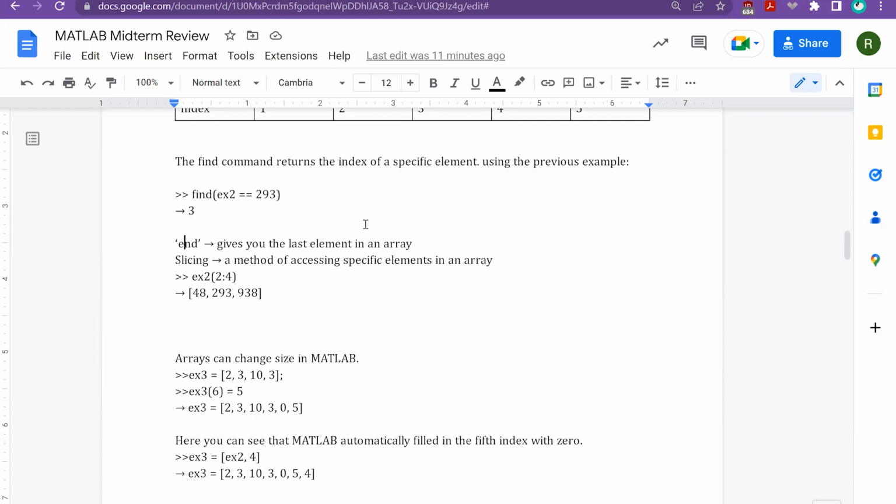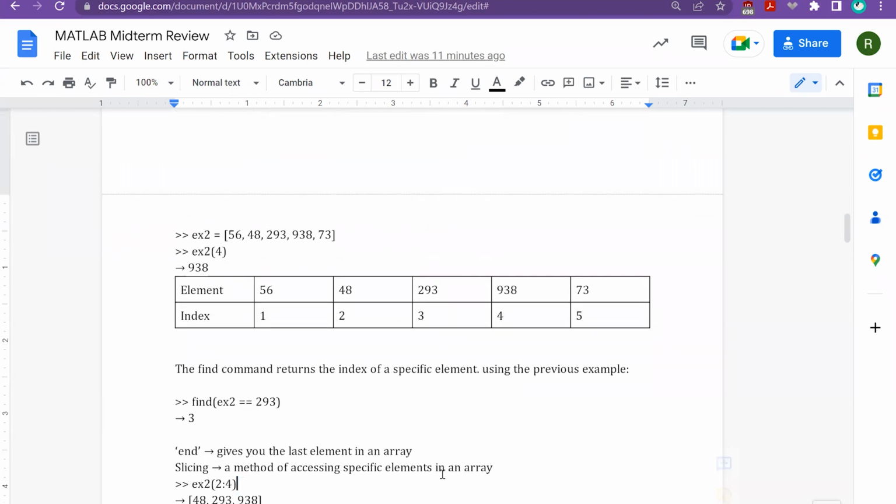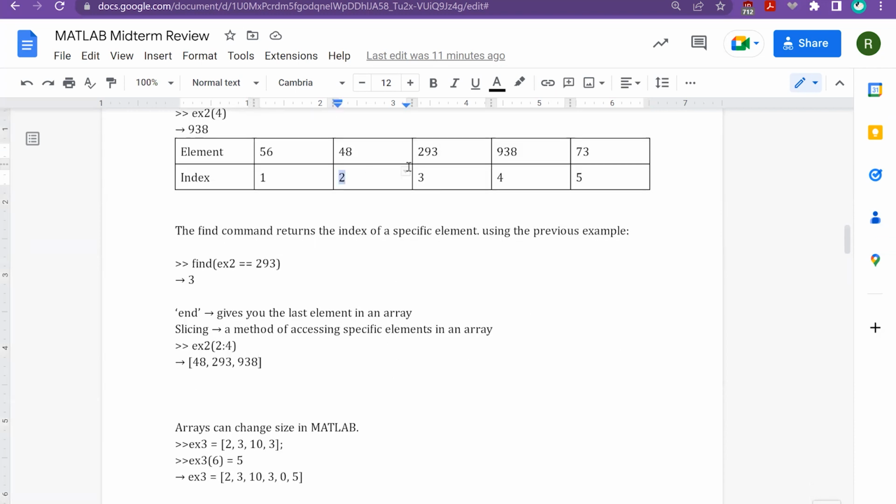And you can use it to index an array, right? It's always just going to be whatever the last element in the array is. Slicing is a method of accessing more than one element in an array. So using the previous example, what this says is find this array and get me values 2 through 4. Get me values that are in positions 2 through 4. So it's going to return back 48, 293, and 938, because those correspond to the indexes 2 through 4.